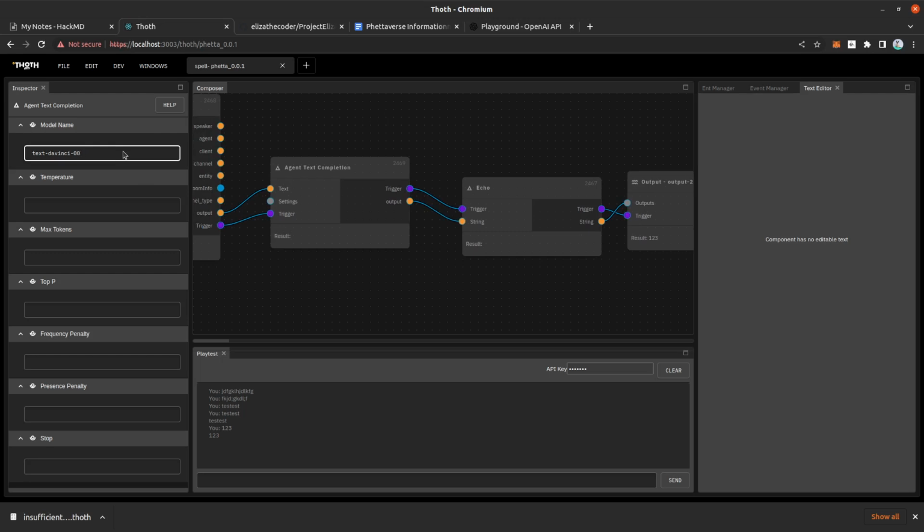If you want to use the 10 times cheaper one, you can use text-davinci-002, which is the older one. If you want to use one even cheaper than that, you can use text-curie, or just type in Curie. But for us, we want text-davinci-003.